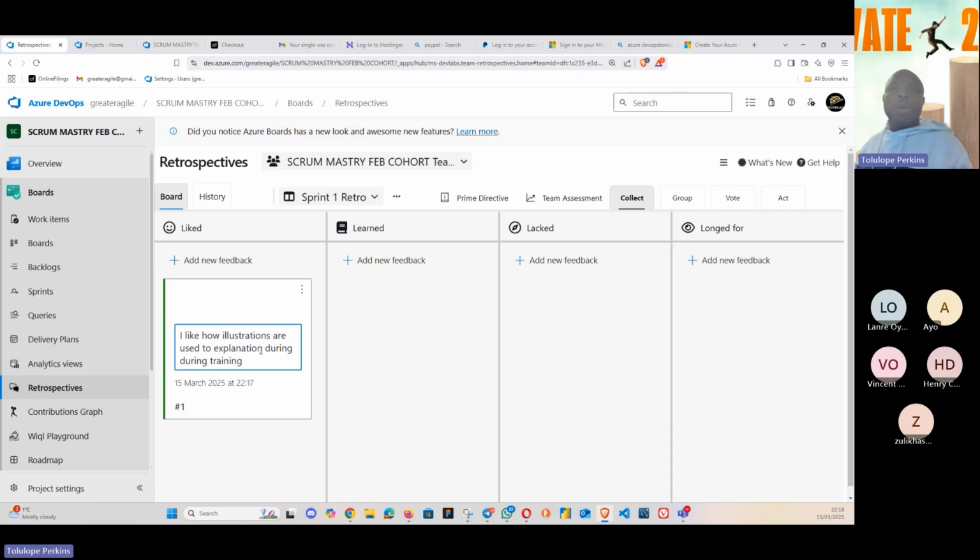I like how illustrations are used to explain during training. Okay.